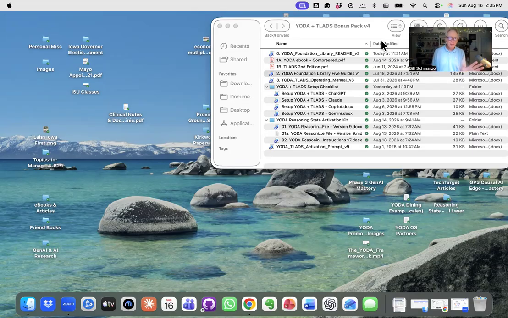I'm going to use ChatGPT, but the process is virtually the same for Copilot, Gemini, and Claude. We have instruction sets for all four different tools to make sure you get your Yoda set up. So we're going to use the first video to show you and make sure we get that set up. Then the second video is going to show you an exercise around Johnson Farms crop selection.